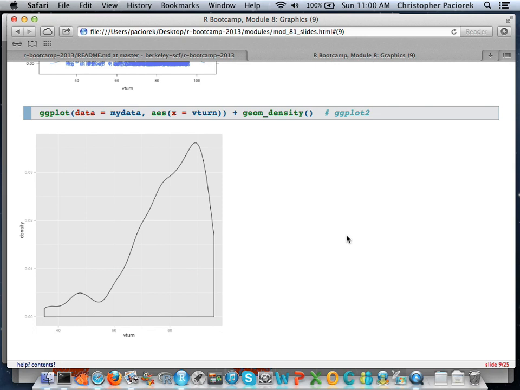separated by this plus sign right here. And in this case, we want to specify our geometry to be density. So it knows now, okay, I've got this data, I know what variable you're interested in, and I'm going to try and coerce this into a density graph. And for the basic call, you don't need to put anything in this first bit right here, and this is what you'll get. Again, pretty similar.